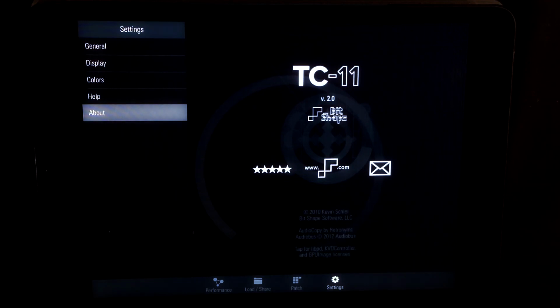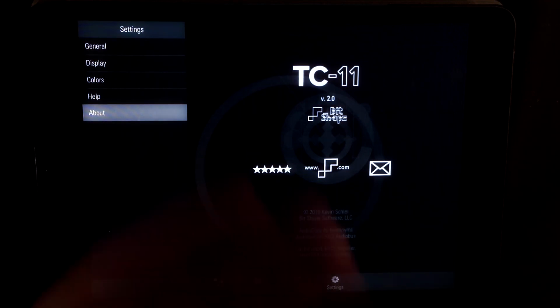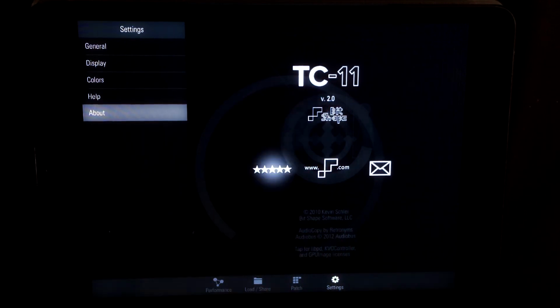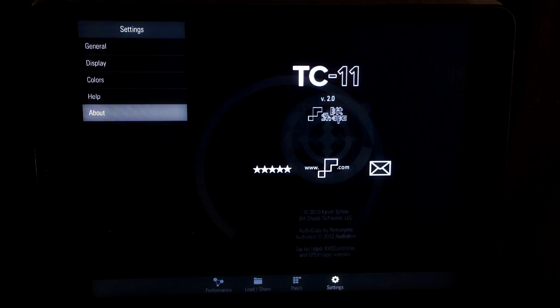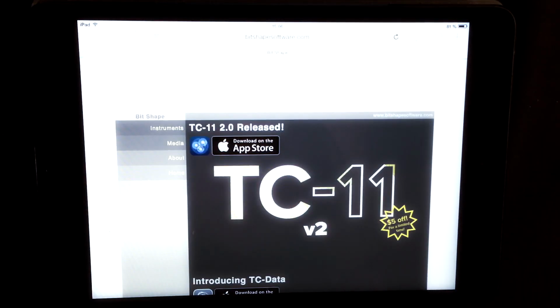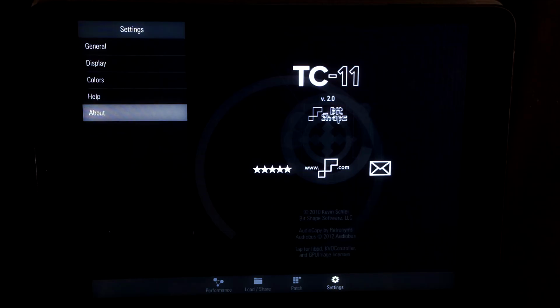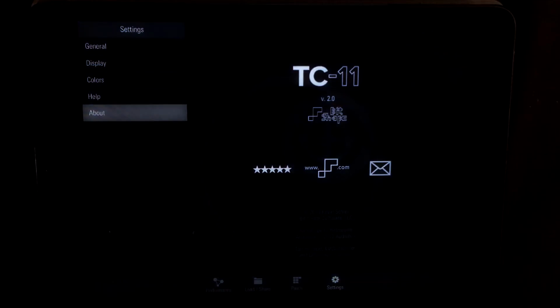Lastly, we have the About page, and it is as straightforward as it can be. TC-11, this is version 2.0. Here you can go and rate it on the App Store, and I suggest that you do that. You also have a link to bitshapesoftware.com. And this is the home of TC-11 and Kevin Schley. You can also email the developer Kevin Schley if you have any questions, or if you just want to give him some praise for this amazing app.